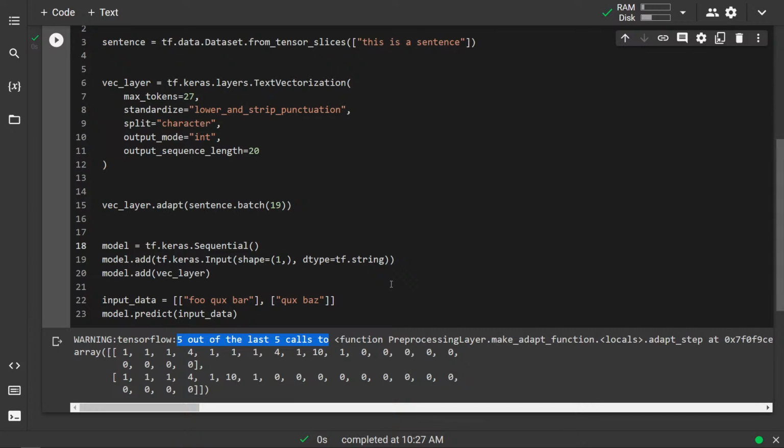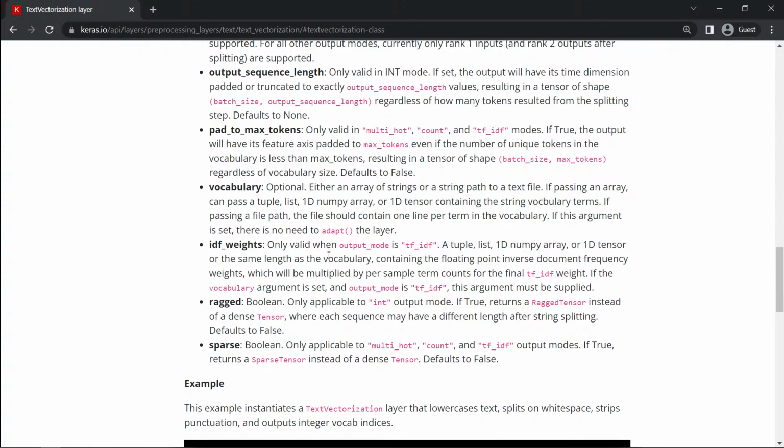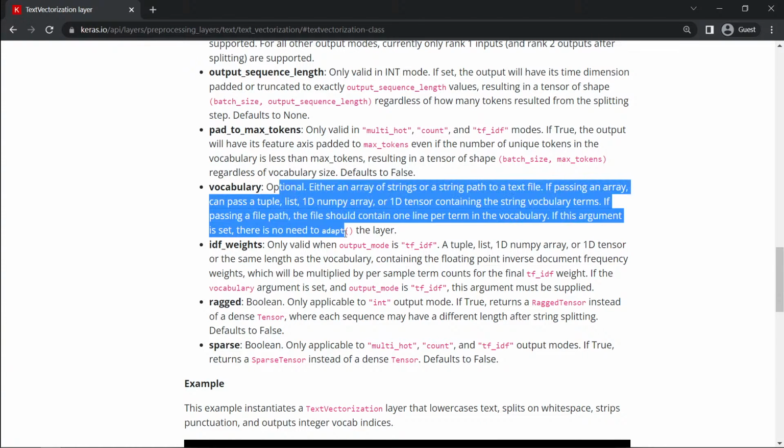My thing is, I don't think I should have to adapt. I think if I supply the alphabet or the vocabulary, there's no need to adapt if you supply the vocabulary. The vocabulary is just A, B, C, D, etc. Okay, so either an array of strings or a string path to a text file can pass a tuple list.